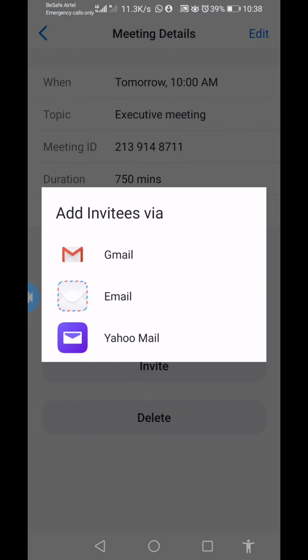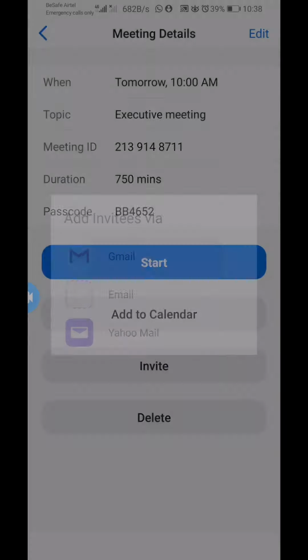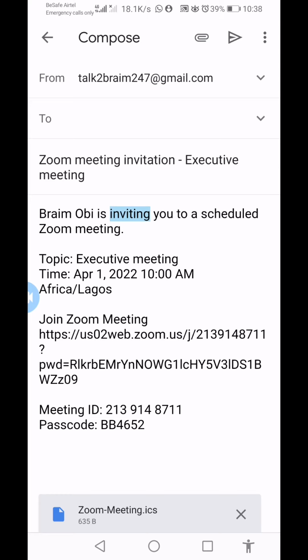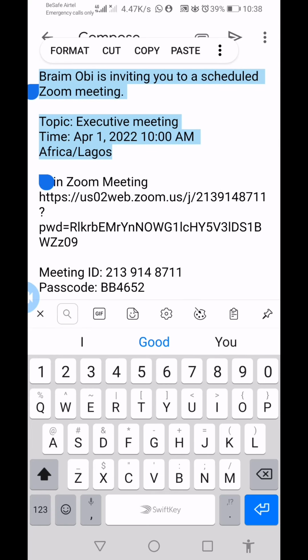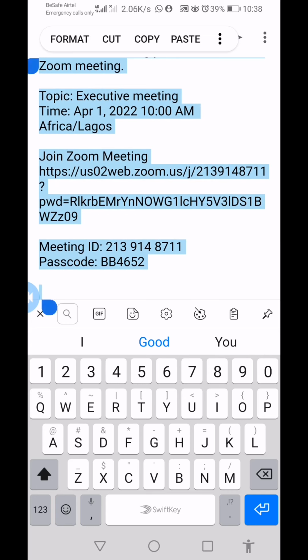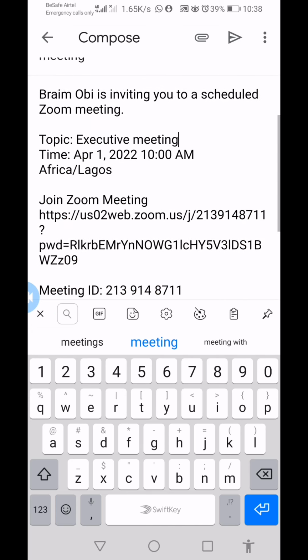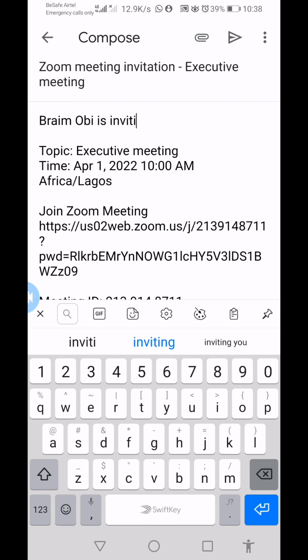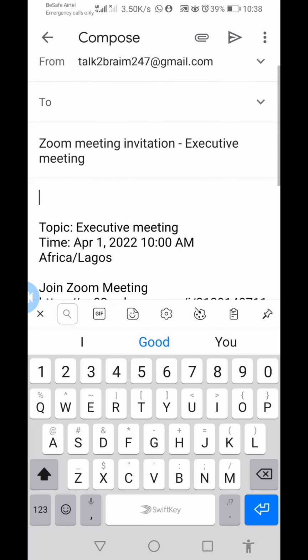Once it's done, it will pop up with where you want to share. What I often do is select email. When I select email, I can easily copy whatever I want to copy. As a matter of fact, when you copy, you can edit it. When you are editing it, please note that what you should only edit is the time and the meeting name. For example, I can remove this and put whatever name I want to put. Okay, so that is what I always do.